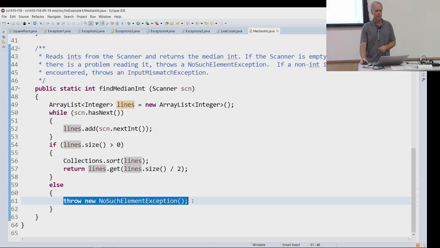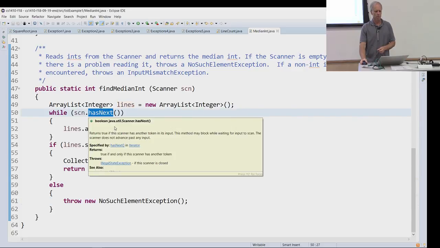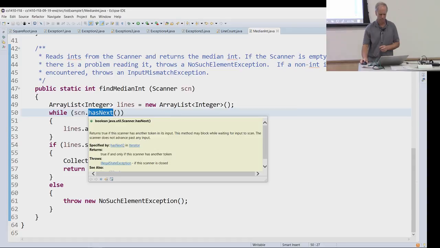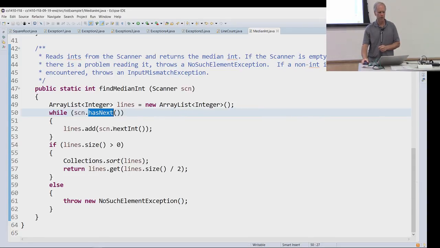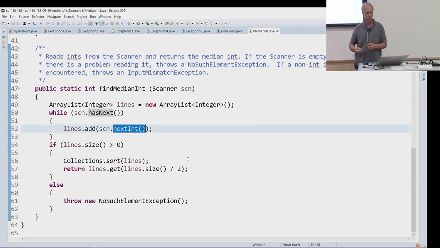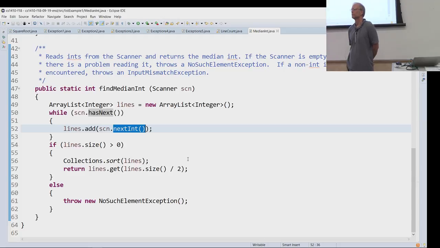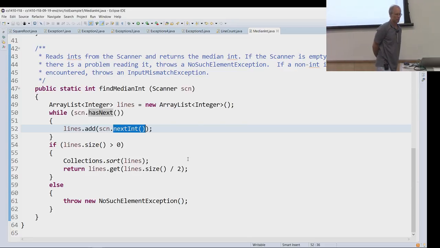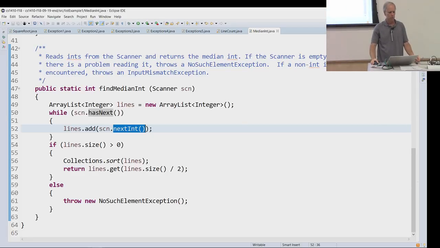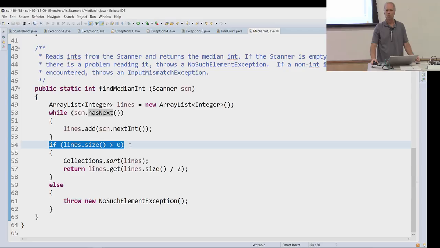Now, notice we're asking, is there an int token? But then we read an int. What happens if the next token is not an int? What's this method going to do? What happens if you call next int on a scanner and the next thing isn't an int? Right, the scanner throws an exception. In particular, it throws the input mismatch exception. So that'll be thrown, and the method will terminate. Okay? Well, let's suppose that the file is good and there were some numbers.